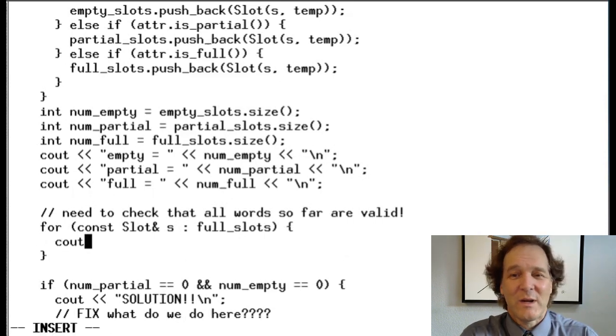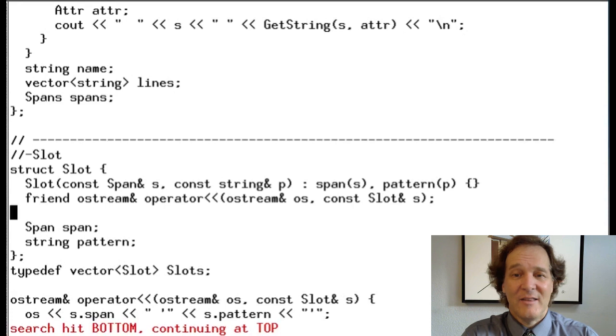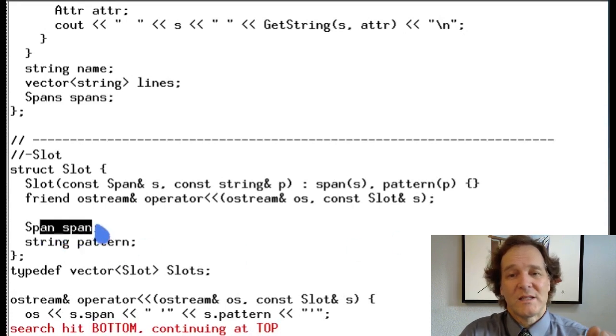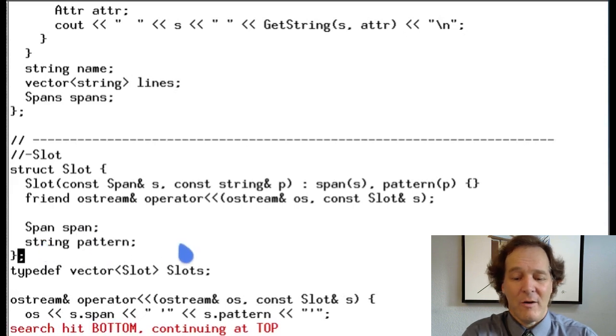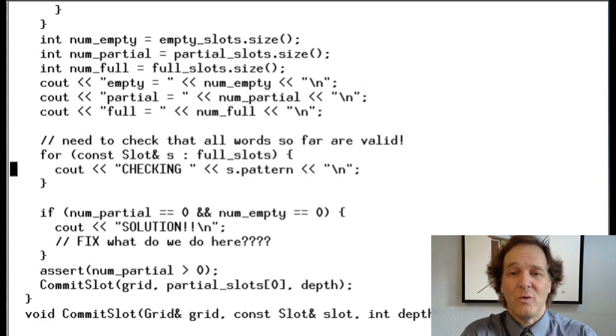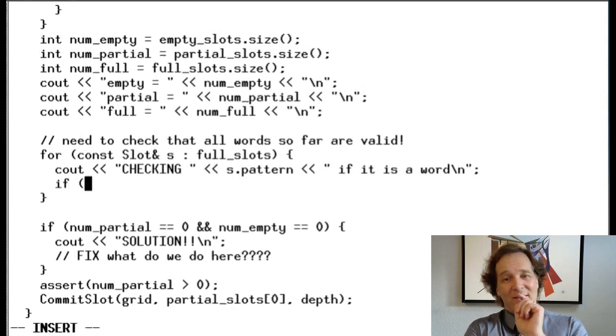So what are we doing here? Well, let's just write this first. We can write a little routine that says checking, and then what's it going to be? s. It's a thing called pattern, right? If you didn't remember that, let's go back up and look. So I'm going to jump back up and look at the slot, and there's a thing called pattern. We stored the pattern in there. Remember, we got the string from the grid with its span, and then we stored that pattern. So that's here, and we're going to print it out. I just want to show you what we're going to be doing. Checking pattern if it is a word, and then let's check against the library.